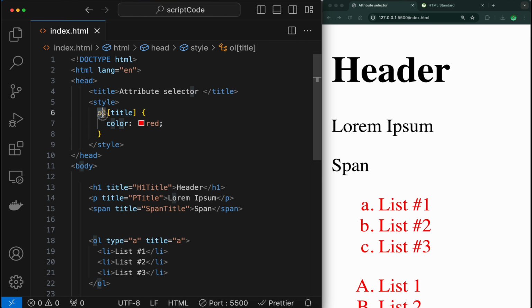So experiment with the different attribute selectors in your projects and unleash the full potential of CSS.